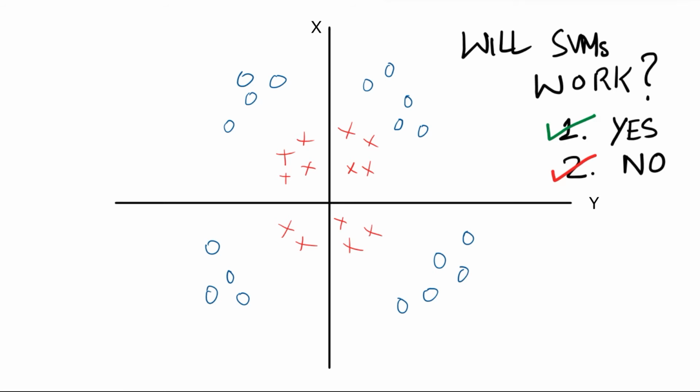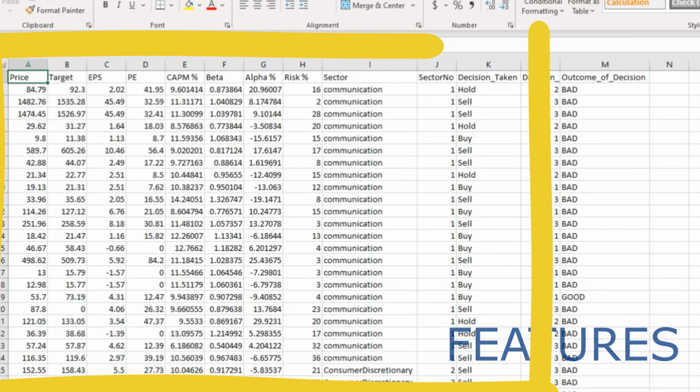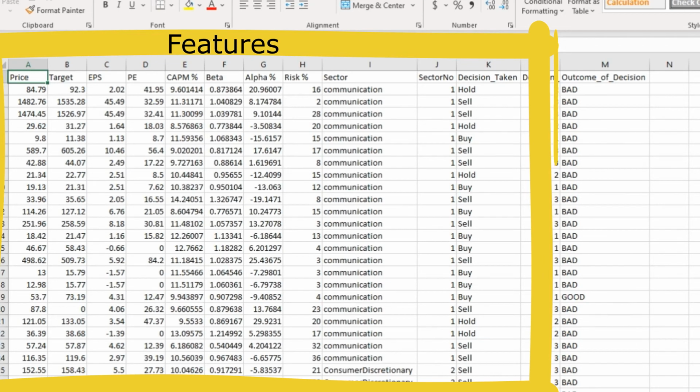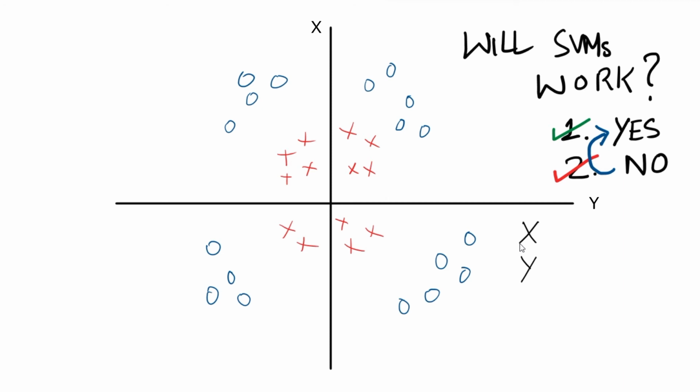Now we are going to learn a trick that would change your answer from no to yes, and that trick relates to features. Recall, what does it mean by features and labels? Features are the inputs and labels are the outputs. So far we have assumed that we input our data features X and Y into this magic black box called support vector machine, and out comes a label, where the label is either a blue circle or a red X.